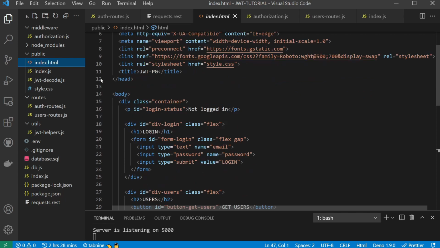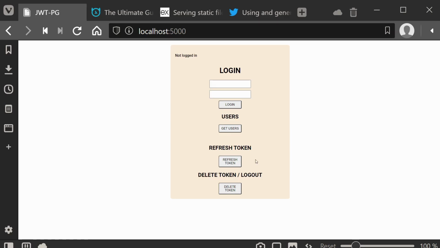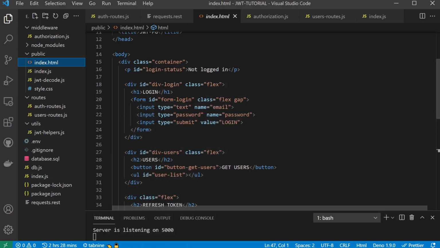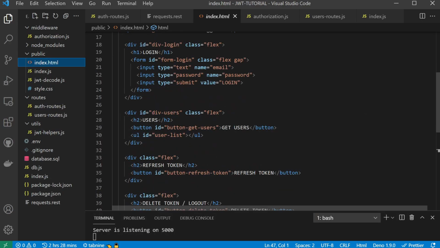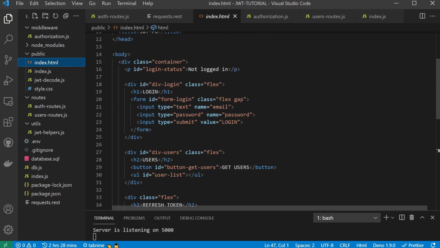Okay, so the HTML is fairly straightforward. If you remember what the web page looks like. So we have a login section, users, refresh token section, and a delete token logout section. So login, users, refresh token, delete token. And I guess the most interesting one is the login form.